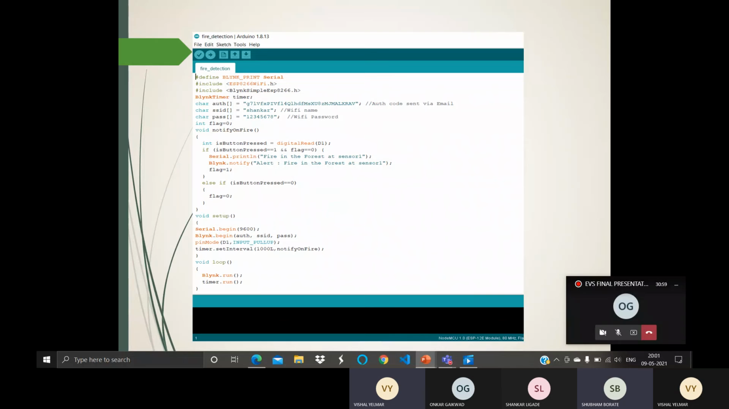Hi, I am explaining the code and how to install the Blynk software. First, install the Blynk software with the help of the Play Store. Now I am explaining the code. First, we define Blynk print serial, since we use Blynk software for this code. We define the header file for the ESP8266 Wi-Fi module, that is ESP8266WiFi.h. This is the first header file, and the second is include BlynkSimpleEsp8266.h. Blynk Simple is the software we use for this program.